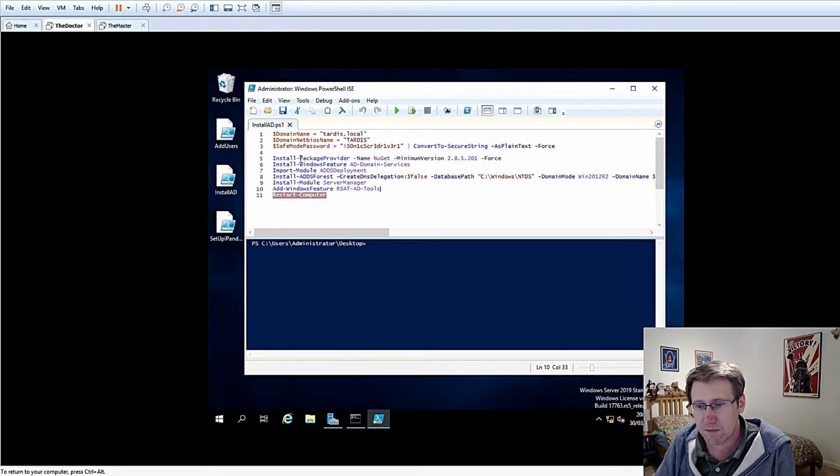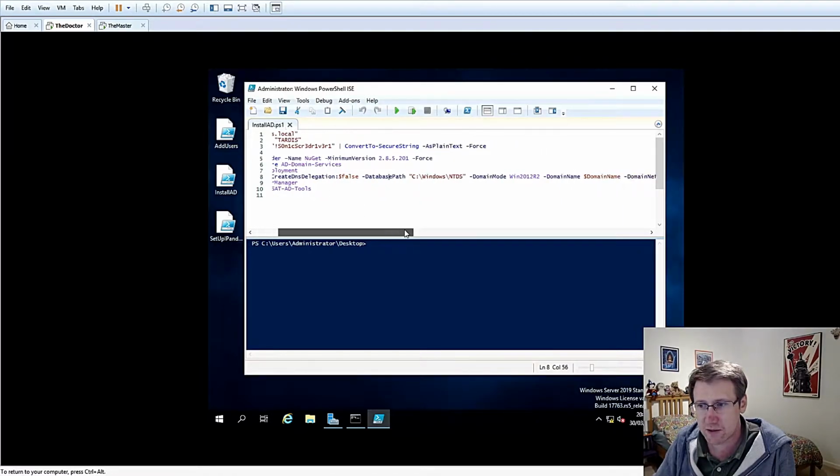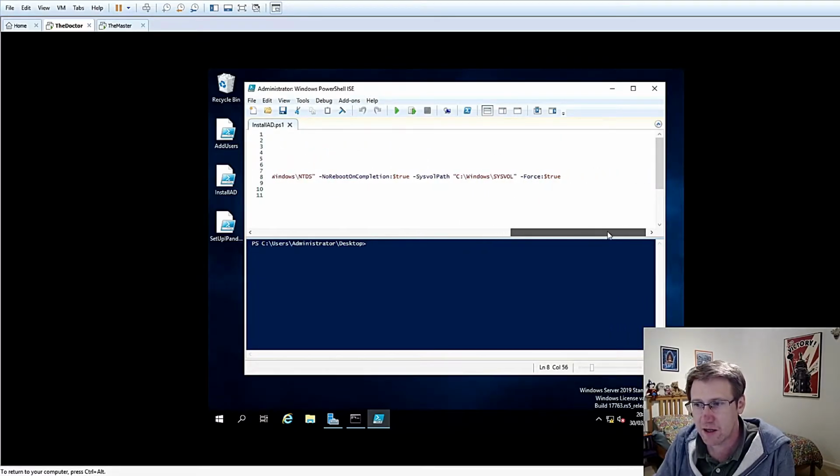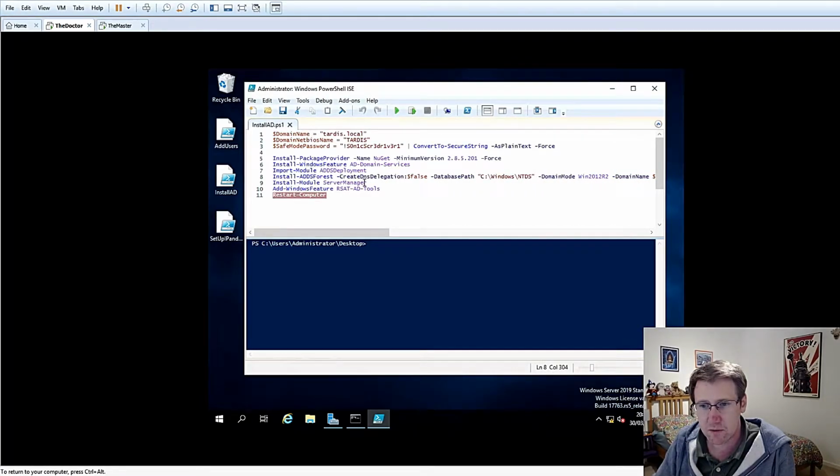Then I'm installing something called NuGet, which it requires for the install, not sure why. We're then installing the Active Directory Domain Services feature, then the Active Directory module, to then install the forest, which has all these standard bits in: the fact it's a Win 2012 R2 domain, where the sysvol path is, all of that stuff that's quite important to us. We're then going to install the Server Manager module, and then the RSAT AD tools, which are things like Users and Computers and the Group Policy editor. These are just things that will make life easier later on.